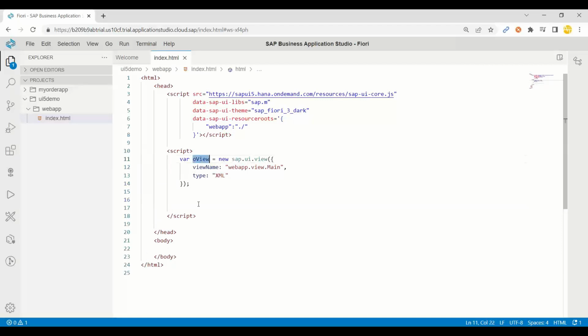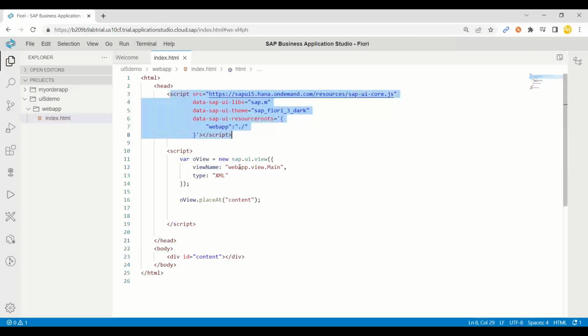Now we will say that we want to place this view inside the body of our HTML. So we say placeAt, and then we will put this into the body of HTML, which is named as content. So I don't have an element called content at the moment. So let me also create an element in the body with the ID content. So this completes the initialization of the UI5 framework, and then creating a view object and placing the view object into the body of HTML, because the user can only see what you keep in the body.